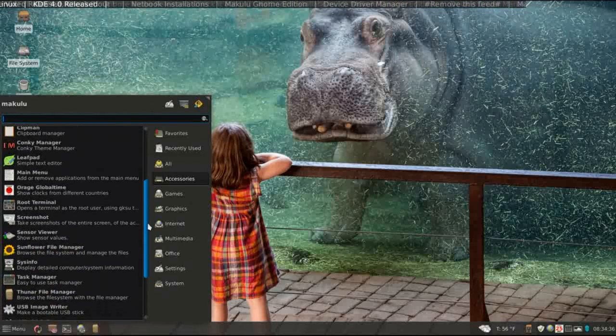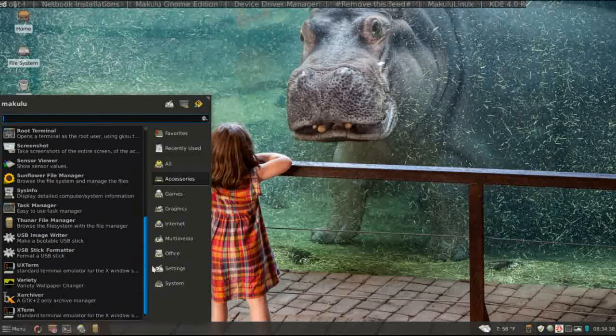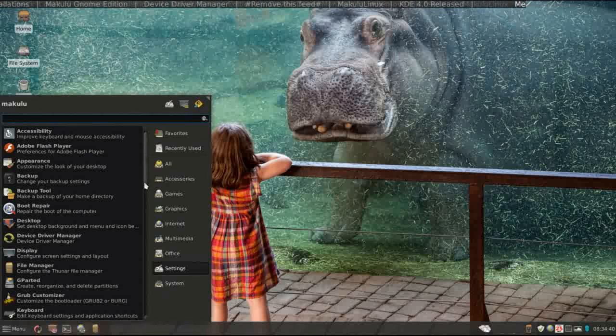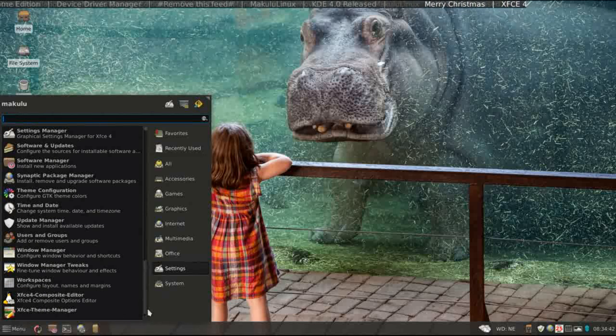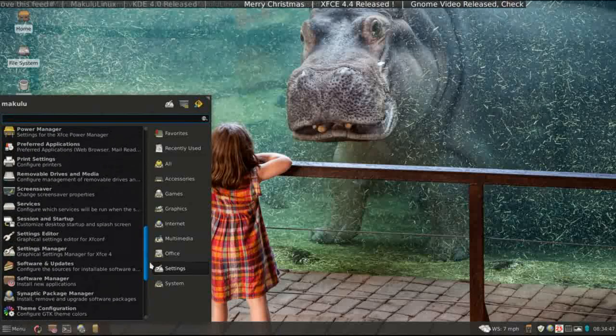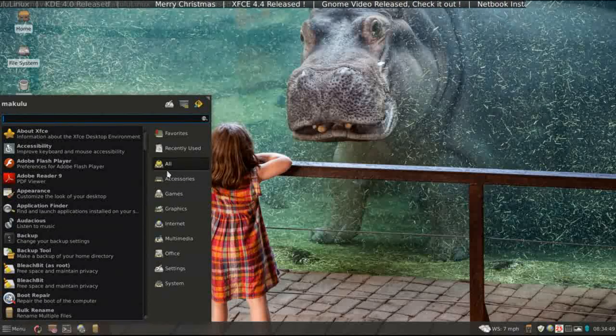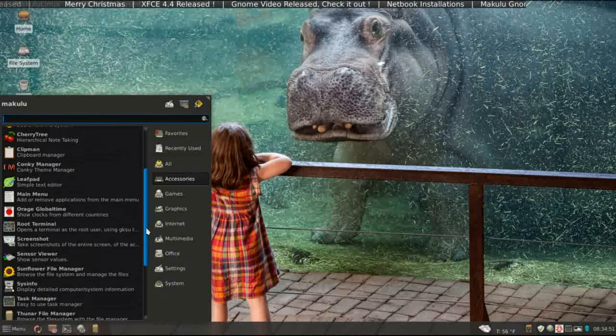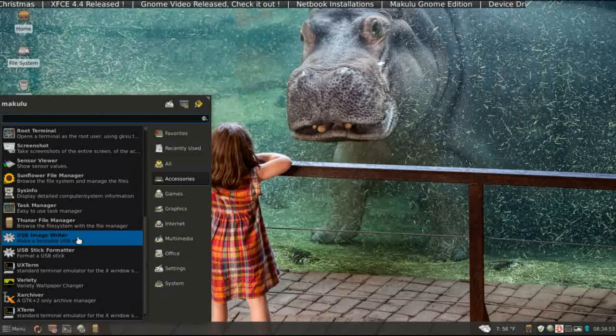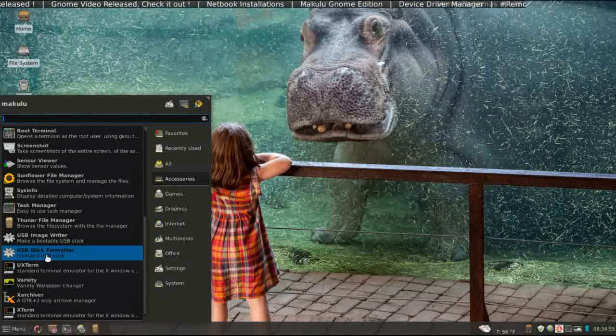There's a lot going on here, folks. Of course, you have Thunar. There is a handy USB image writer. Yeah, I left my menu there. Alright, let's get back over. Alright, yeah, there's a handy USB image writer and a USB stick formatter to make handling your thumb drive and removable media very easy.